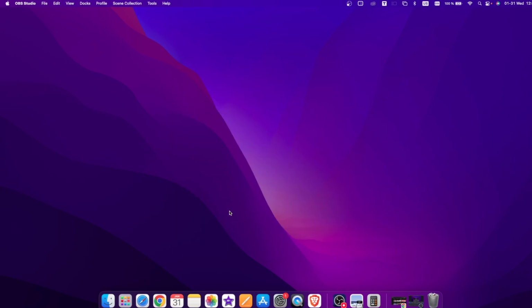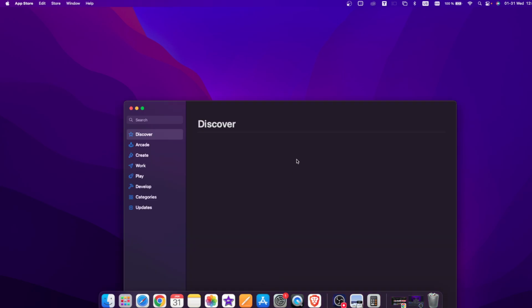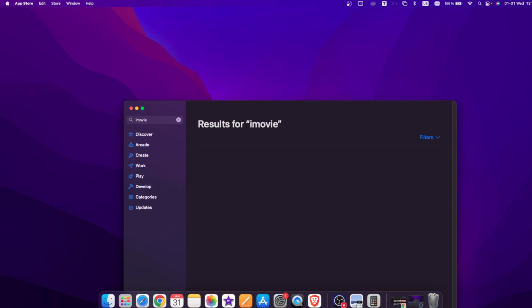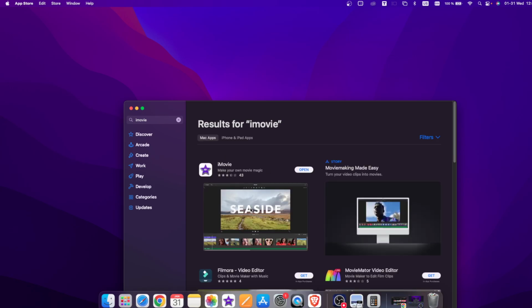If, for example, the application is from the App Store, like iMovie, which is actually from the App Store, just check on the App Store if it's up to date. Sometimes there is an update button right here, so look at that.